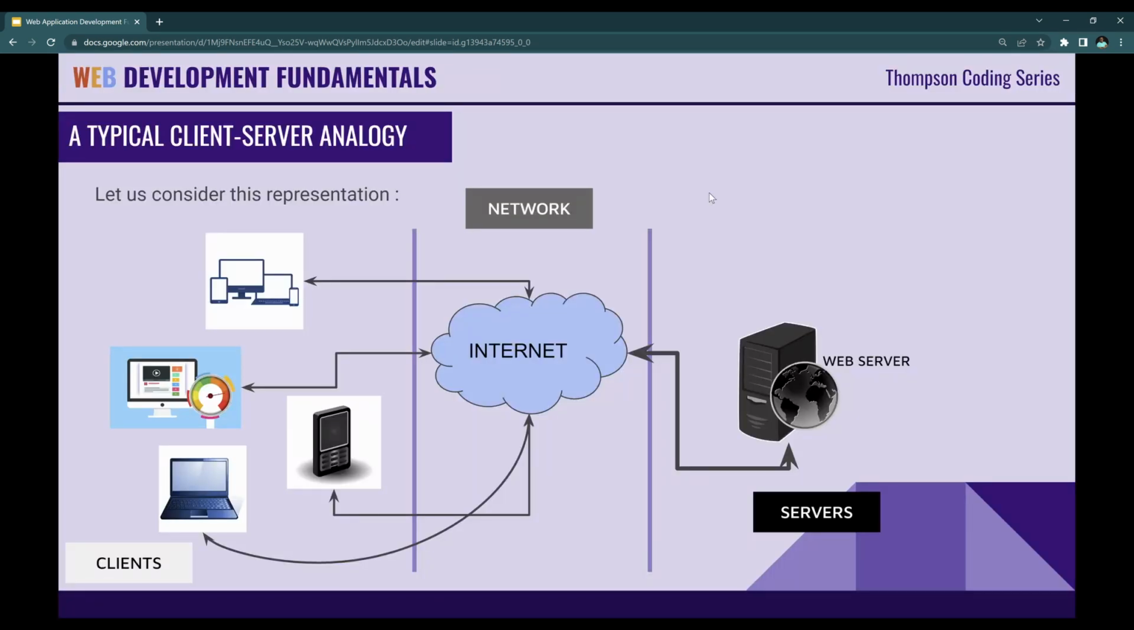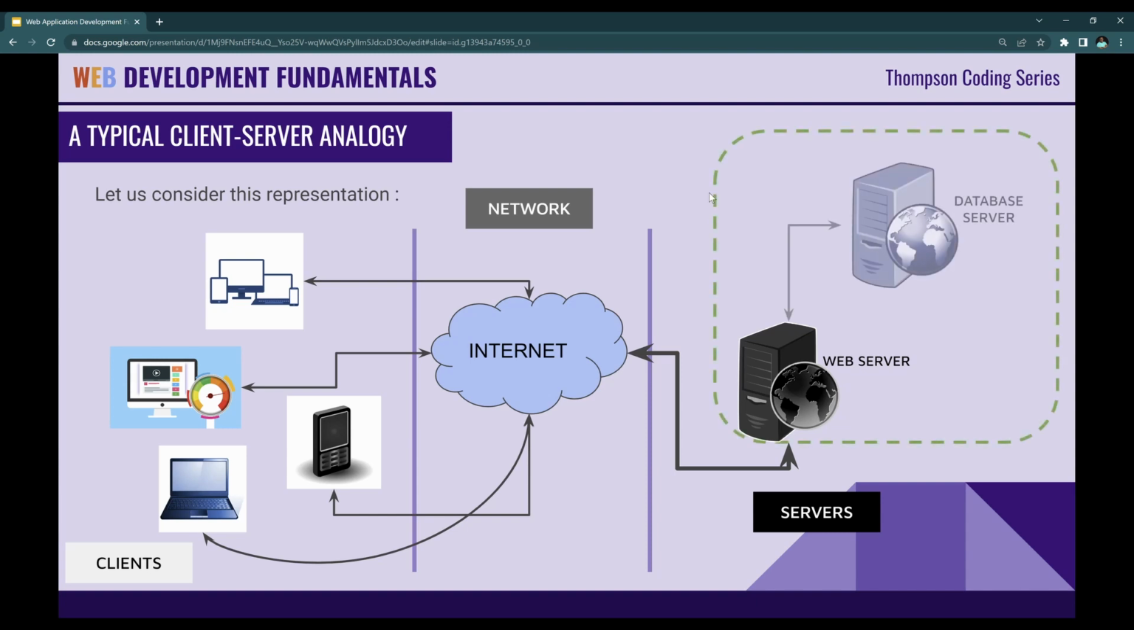The next thing we would want to consider is that the client-server analogy can also exist between servers on the other part of the internet. For instance, we have a web server, and we could also have a database server. In that relationship, the database server can be said to be the server, and the web server can be said to be the client. So what do I actually mean by that?